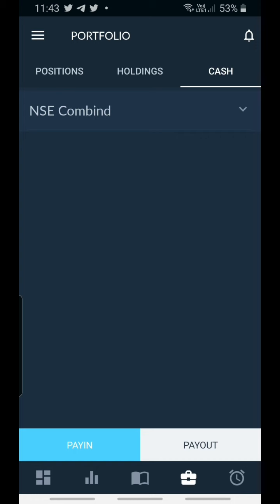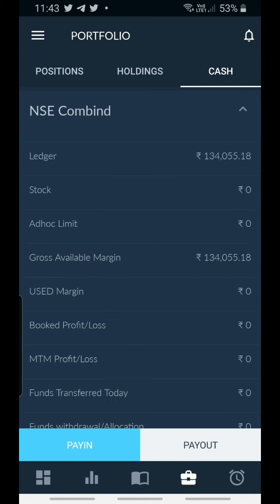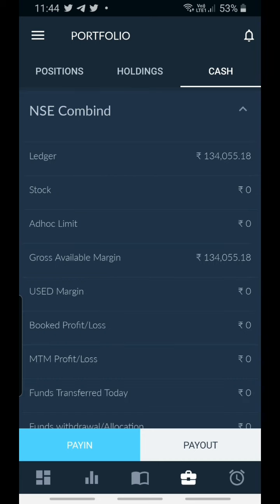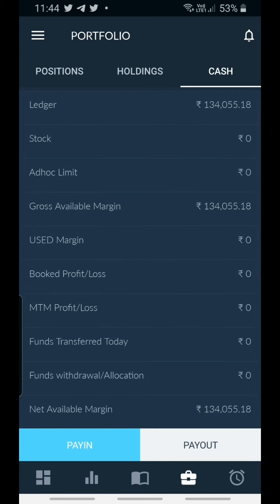And below you will see, under this I have only activated NSE, so it is showing only NSE. Or just in case if you activated MCX or commodity, then it will show commodity also under this, right? So under this you can see your ledger, which is your available fund. I have approx 1,34,000 under this. And here the important things I will share.